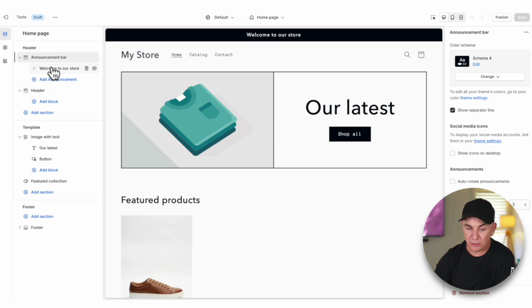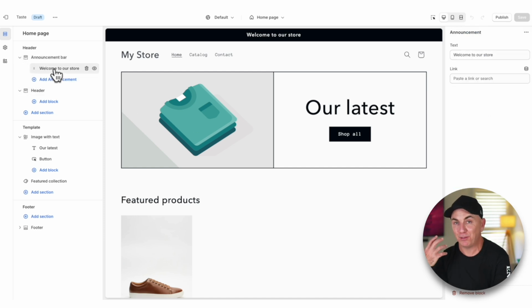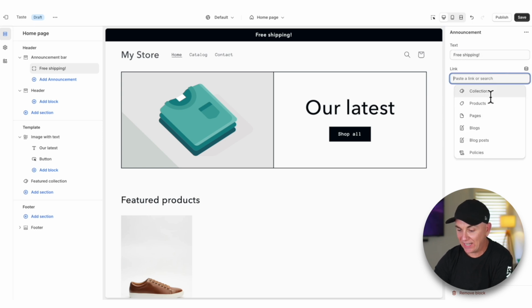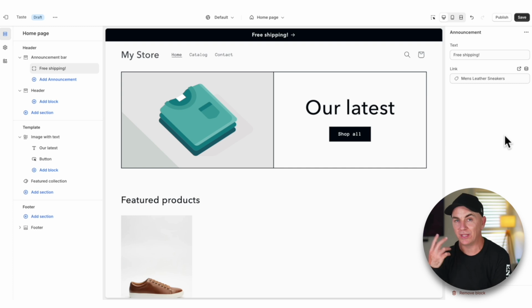Okay, so if we were to choose the announcement bar, we can see over on the left, we could change the colors, add some different features in here. But if we click underneath, we've now got something called a block. And the block is the thing that's within the section, okay? So we can see this one says, welcome to our store. So we could easily change that here to say free shipping, okay? And that one adds it in there. We could even add in a link here, maybe to the product that we've just added, all right? We probably wouldn't do that here, but you know what I mean. So that's one thing there.